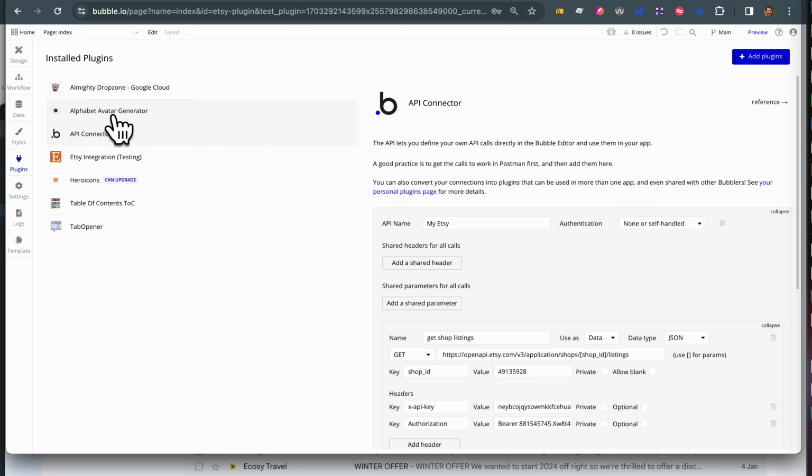So what the plugin provides is a way to get the authorization. The plugin is just doing the authorization, and obviously you could extend the plugin to also implement all of these API calls, but you can just as easily implement them in the API connector in your Bubble app.